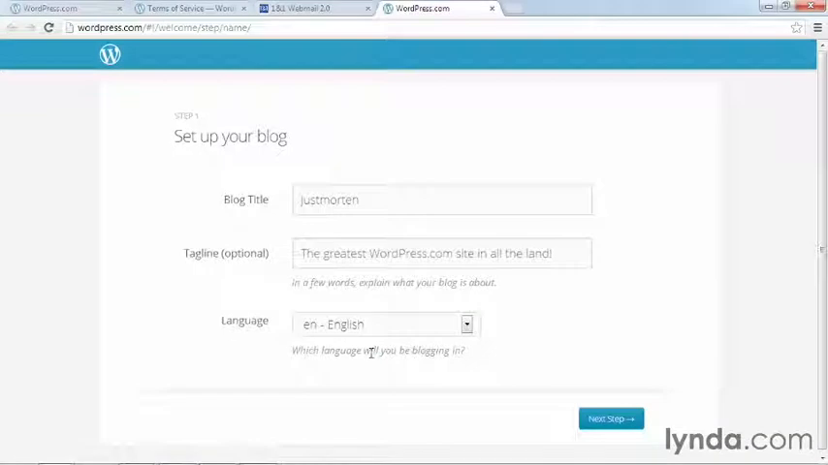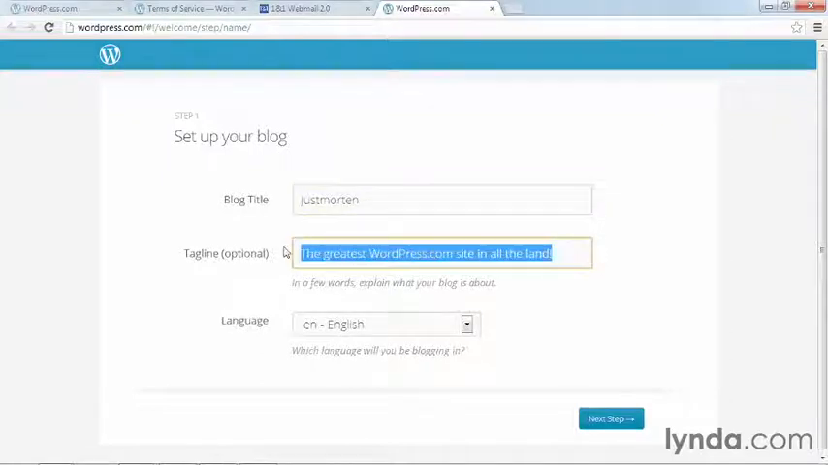And I'm taken to a page on WordPress.com where I can set up my blog. So from here, I can now edit my blog title. This is not the URL for the blog, but rather the title that's going to display on the top of the blog. So this can be changed now or it can be changed later. So I'll just leave that at just Morten. Then I can add a tagline, and this tagline will by default be the greatest WordPress.com site in all the land, but I'm going to change that to musings from a confused man. And again, this can be changed at any time.